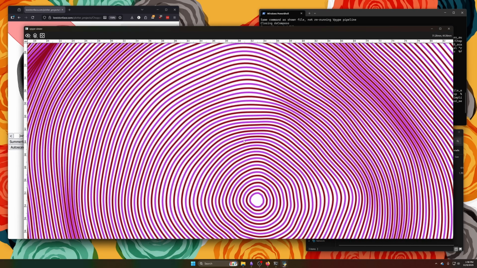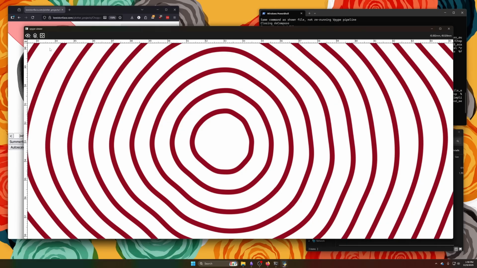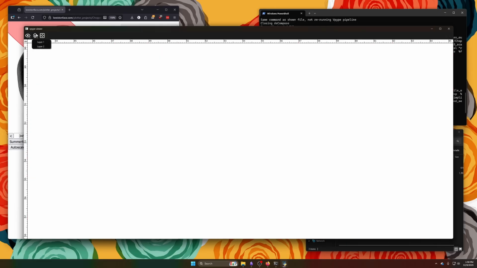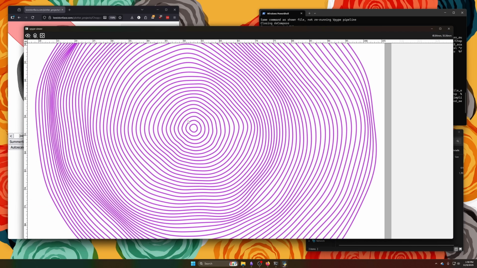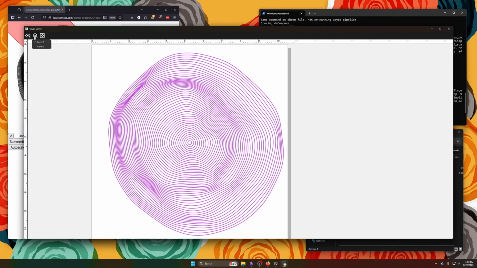So you can see in here we have 2 different layers, and it just alternates. Each shape gets loaded into its own layer and then put into 2 separate layers. If I remove layer 1, that's the pink. If I remove layer 2, that's the red. Basically it just takes turns with the shapes as it loads them in and sticks them into different layers.